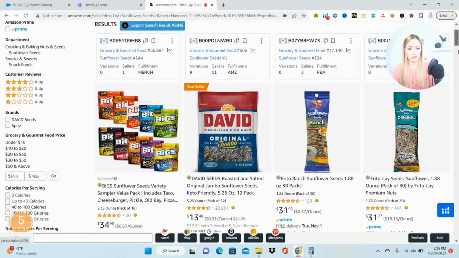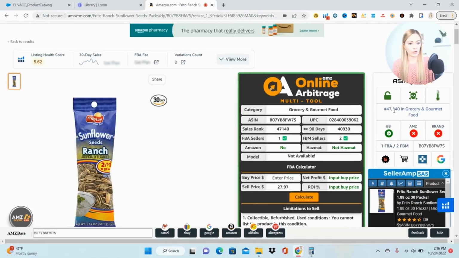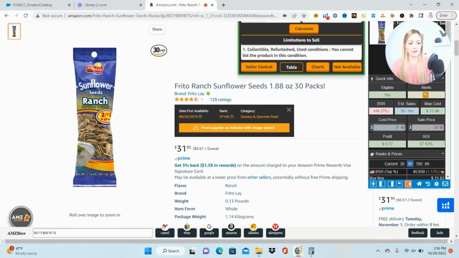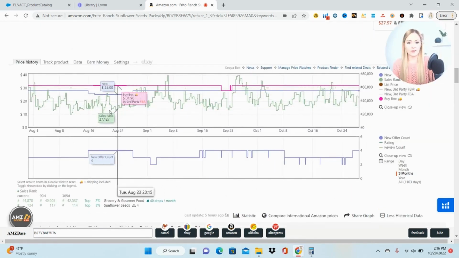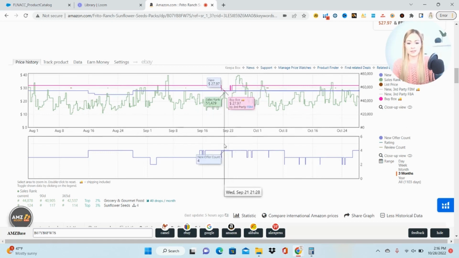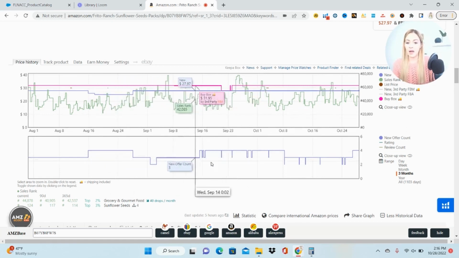All right, let's look into the ranch a little deeper. A great rank. 3 sellers currently, same buy price of $11.40. So the profit is a little better here, but what's really important is the Keepa data. Again, everything looks nice and steady and consistent. Down here in blue, not many offers on it. Pull out to a year. That looks pretty good.